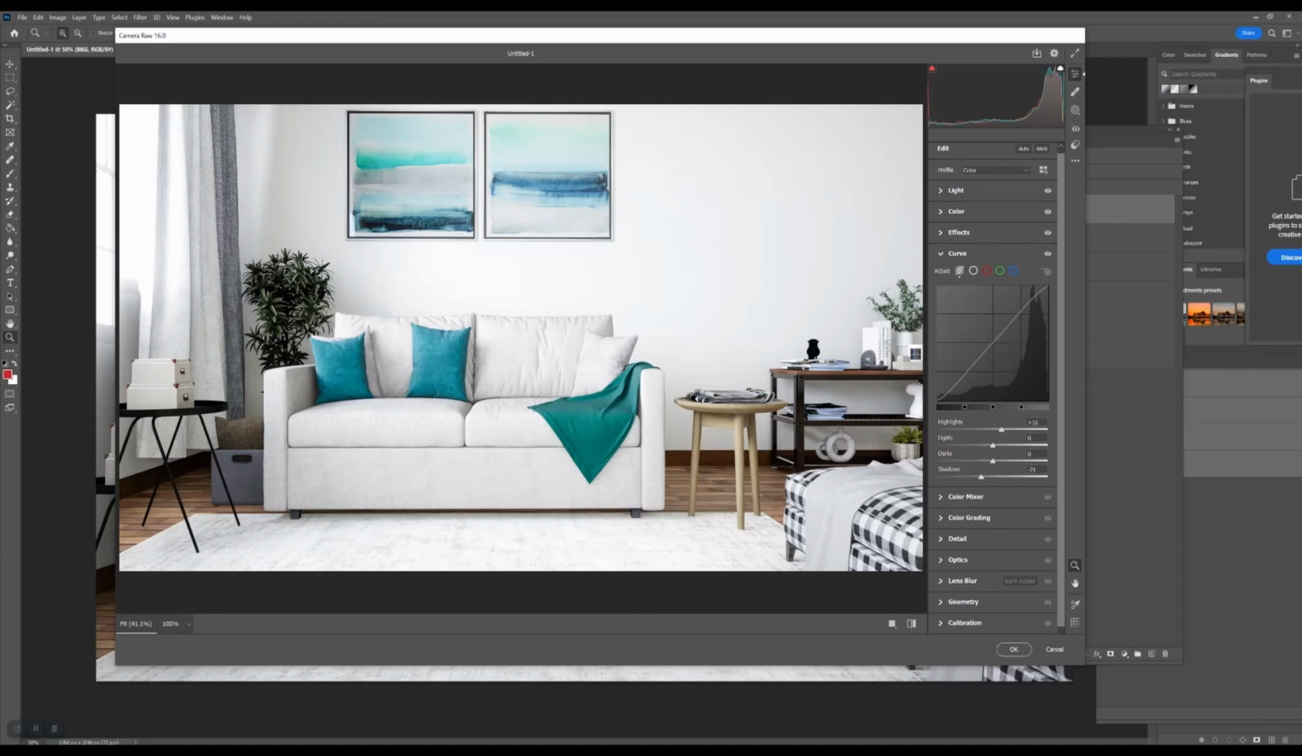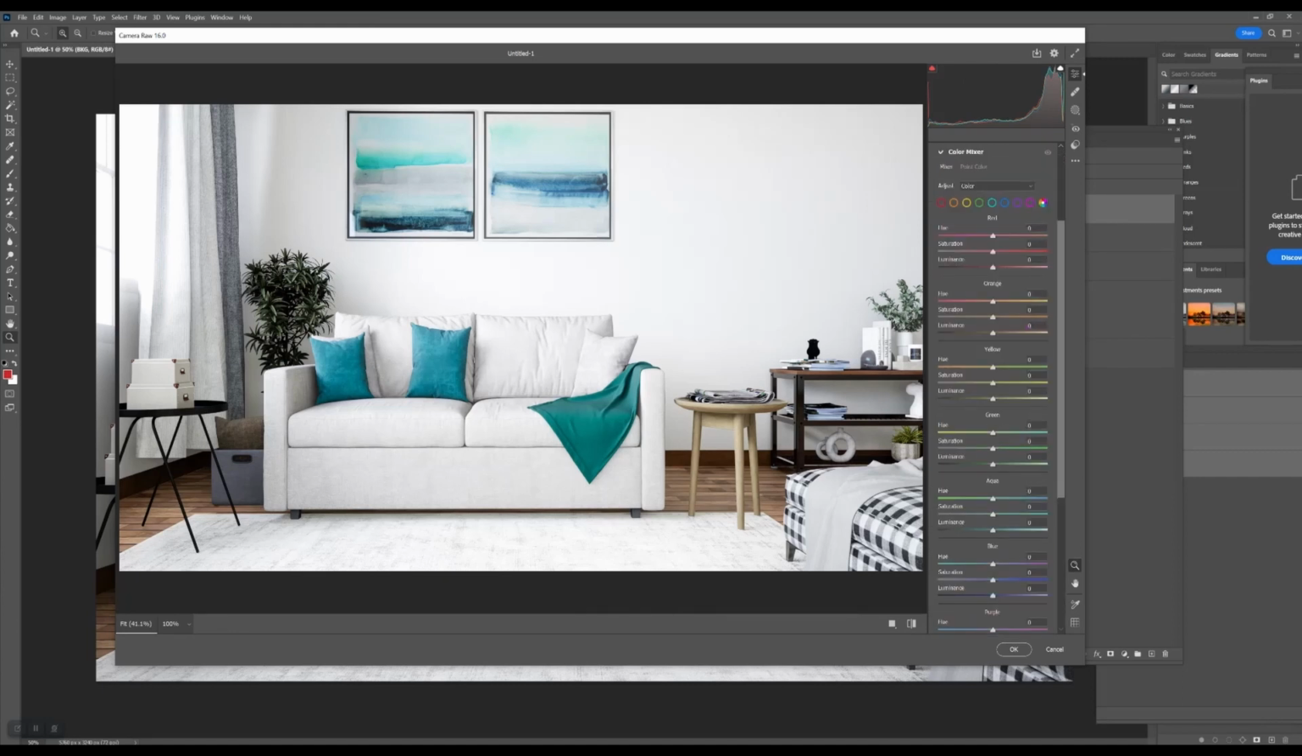Okay. Color mixture. Now, this is going to really be done on a per image basis. I've got no magic figures or sliders to set this to. I am going to increase the saturation on the greens because I think some of the plants have kind of gotten a little bit washed out. And I'm going to increase the brightness there.